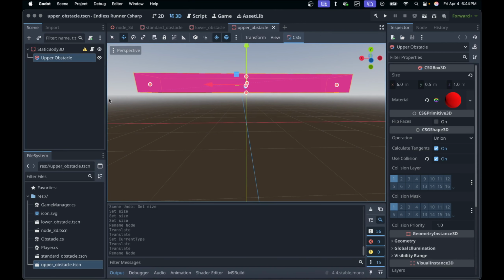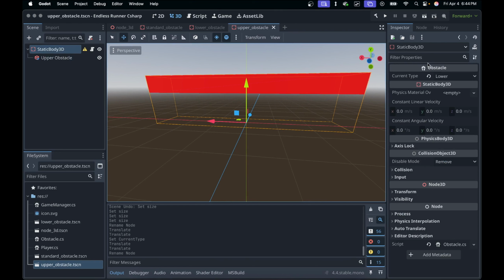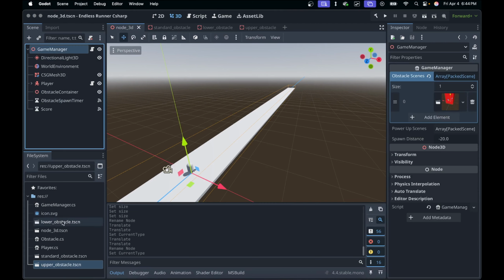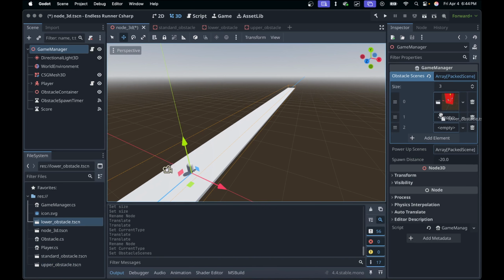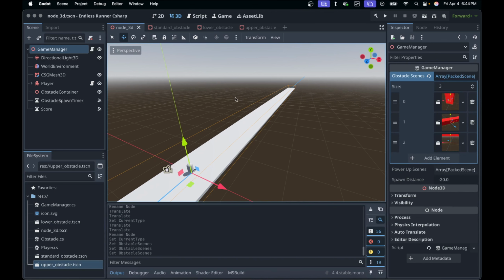Now I know that I'm doing a bit of preemptive coding here, again, by handling it beforehand, but it's just going to be easier while we're in here to do that. I'll click on this guy and change it to an upper obstacle as well. And if we go into our node 3D here, we can go into our game manager. We can grab our lower and our upper and drag them in here. So we can just grab this guy, drag it in, grab our upper, drag it in, and there we go. And now our game manager should be able to automatically spawn these.